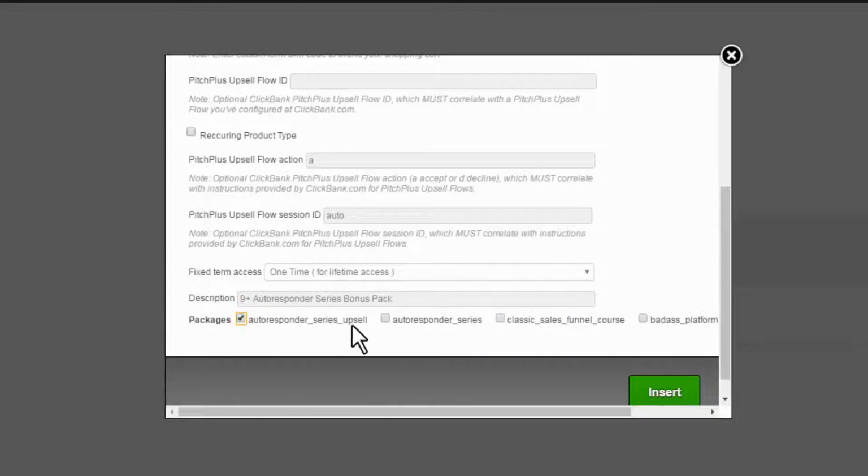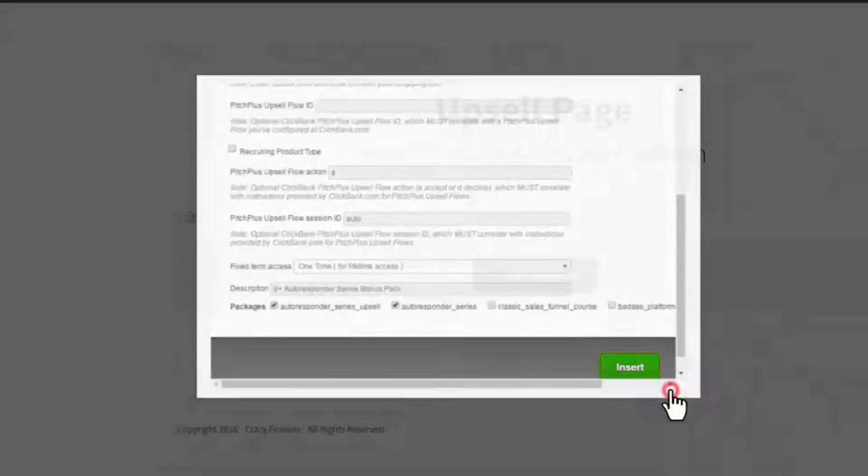But regardless, we can select the package. So Autoresponder Series Upsell. And they'll also have access to the autoresponder series, right? Because the only way that they could get to this upsell is if they purchase this one. So we need to be sure we give them access to all the packages that would make sense for this particular flow. All right, so we'll hit insert here.